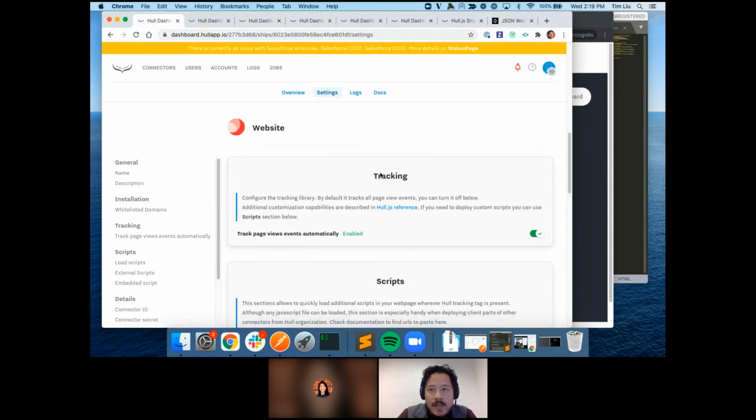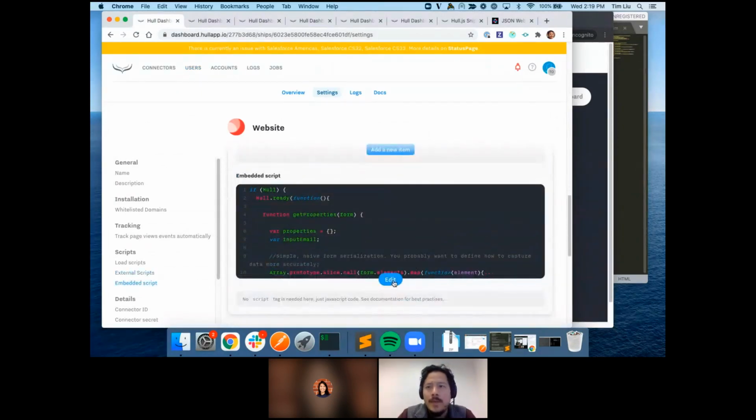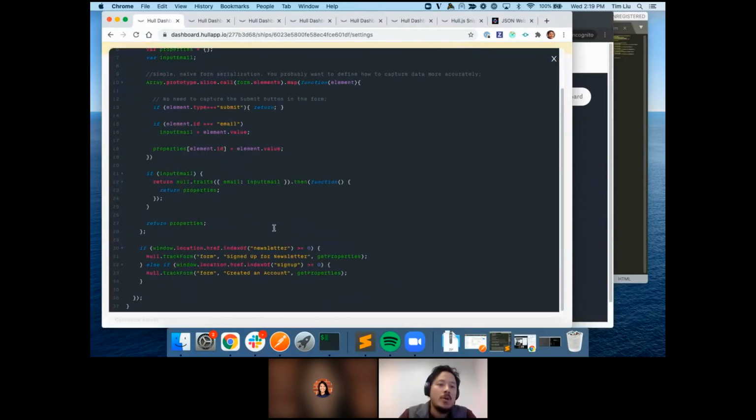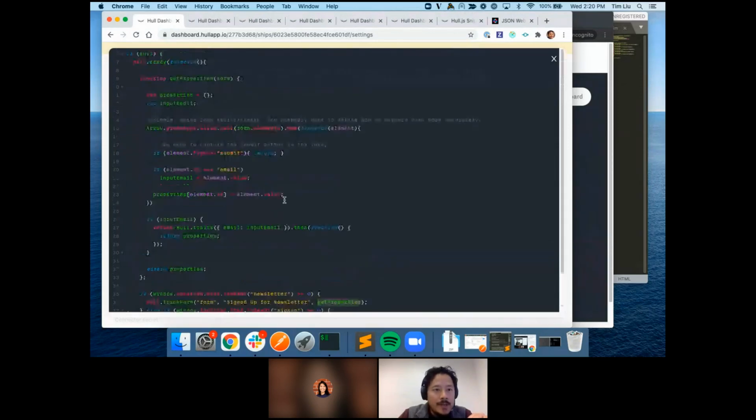And I'll show you real quick in the website connector how to do this. With the whole JS tag, you're able to inject custom code with the tag to call out the very specific events that you want to track. For example, right here, I'm saying if I'm on the newsletter page, track a signed up for newsletter and pull the properties using this properties method. This properties method takes in a form, pulls out all the properties, but it specifically looks for email. And if email is there, I'm saying, put email now on this profile.